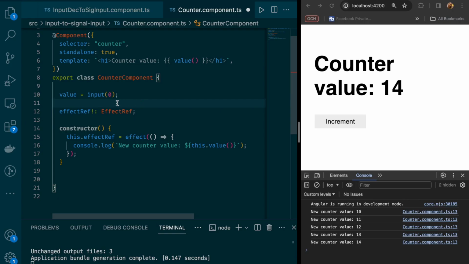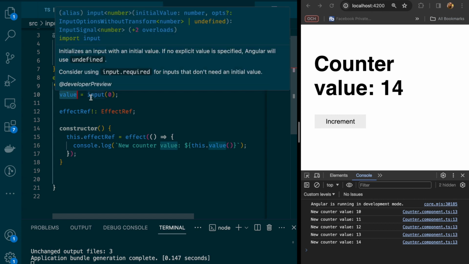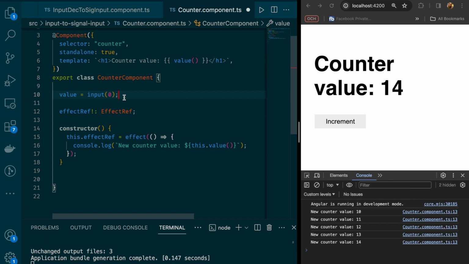Now we can set input options in our signal input just the same as we can with the traditional @Input decorator. We can make this input required. We can also set an alias on it and also set a transform option on it. Now let's look at how to set required.